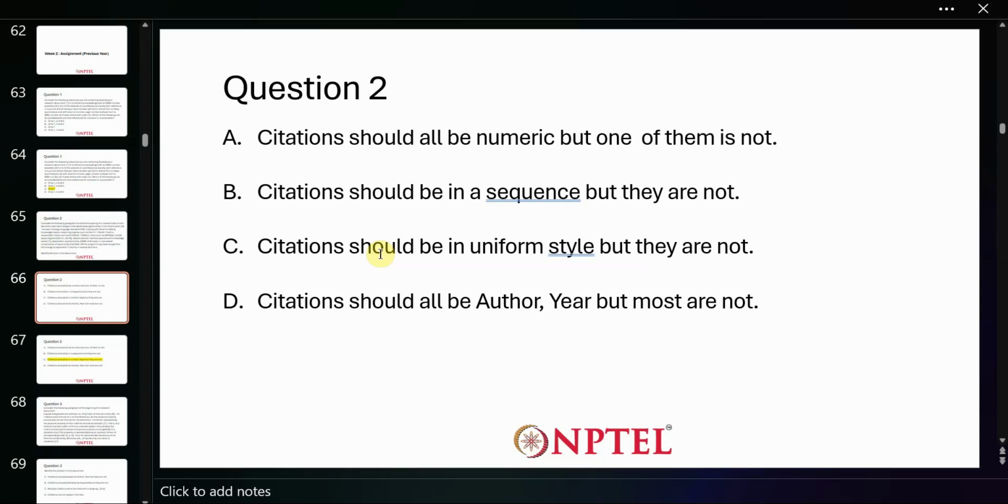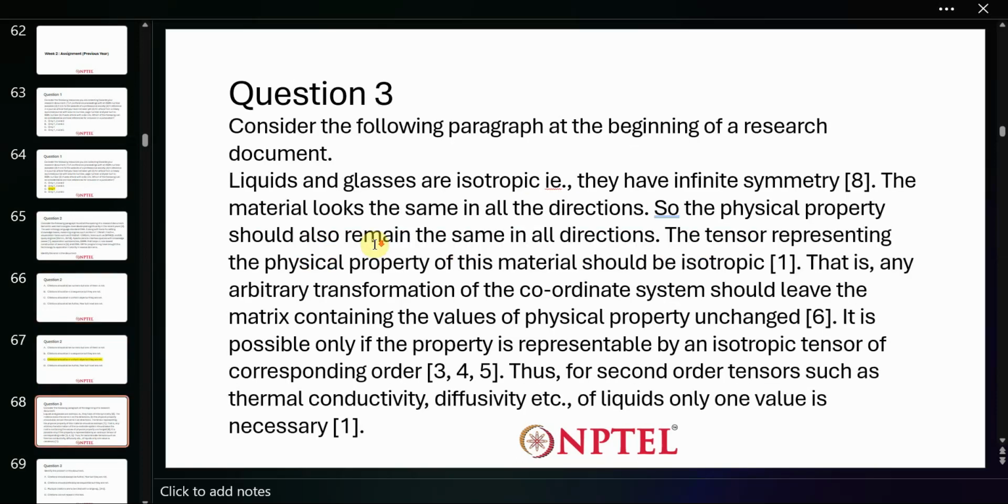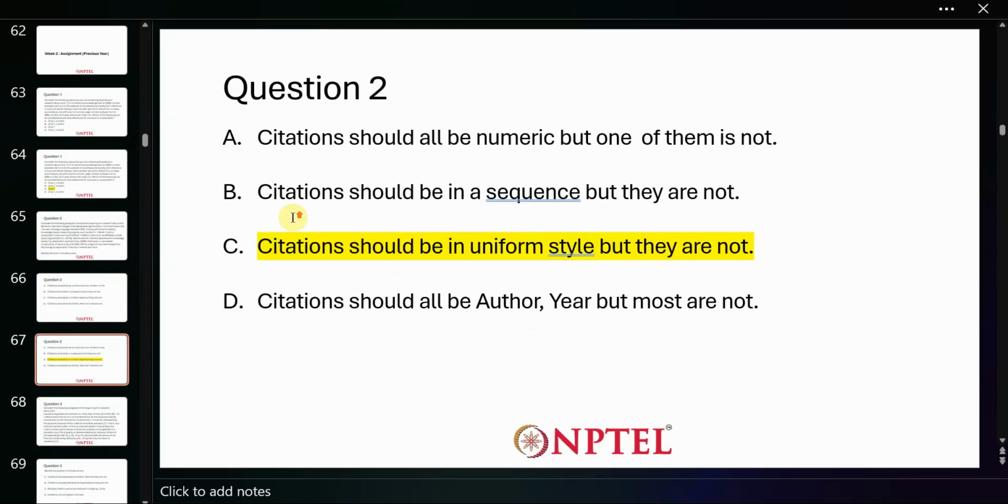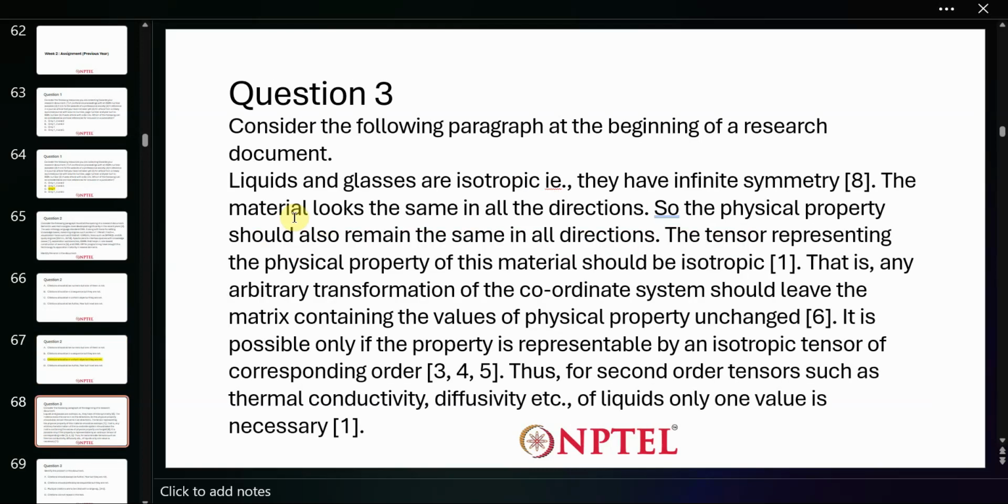In the third question, everything is given in the numeric style, which is the IEEE style. That is when the sequence becomes important, because the characteristic of the IEEE style is that it is in sequence. That is why in this question we are only saying that it should be in uniform style. That is the main crux of it. But if you put B also, it is not wrong.